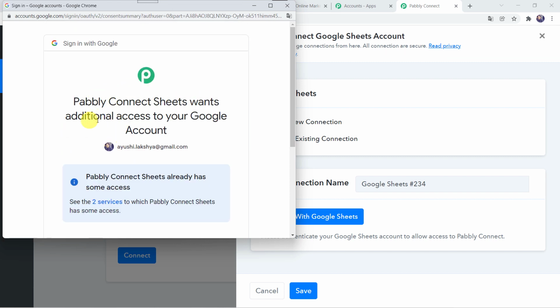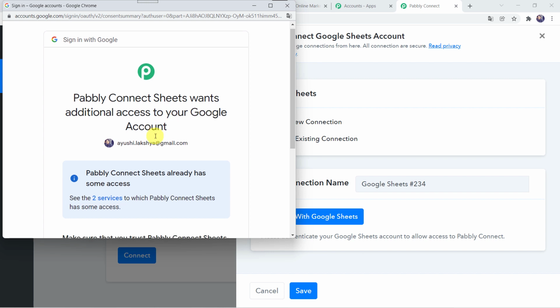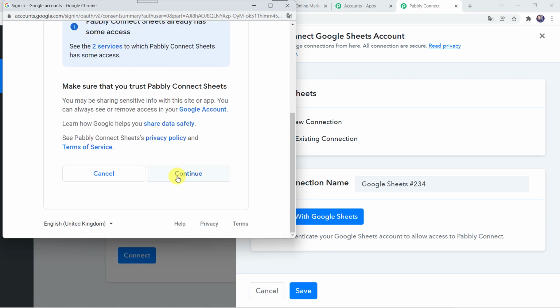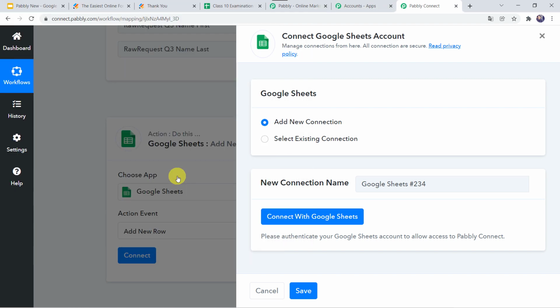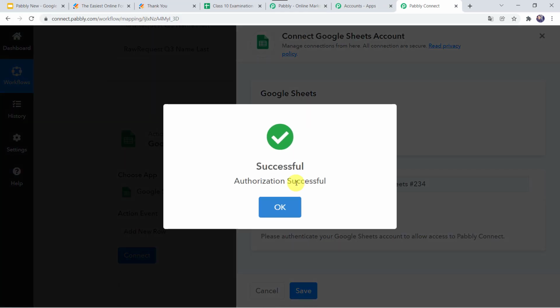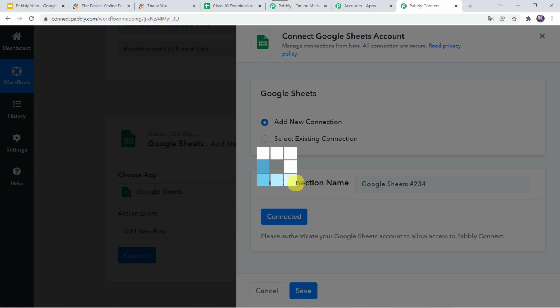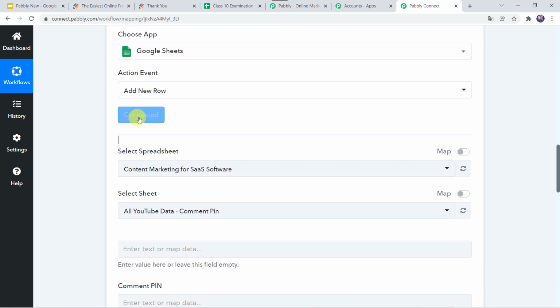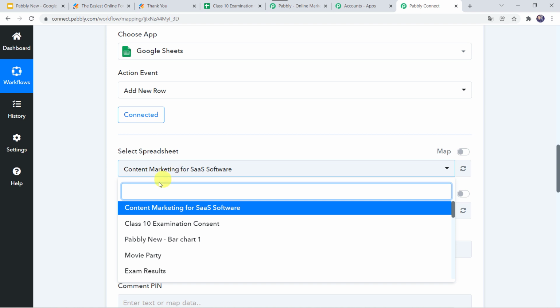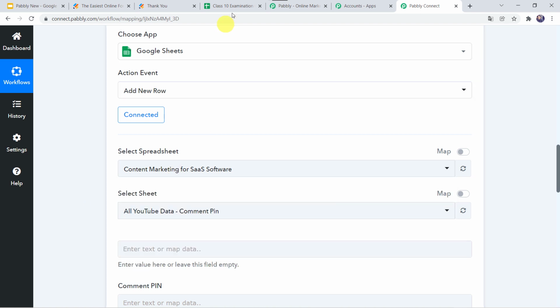Pabbly Connect Sheets wants additional access to your Google account. So I'll just click on continue and give away the access as the data is 100% safe with Pabbly Connect. Authorization successful. Okay, now we can see that the Google Sheets are connected to Pabbly Connect. Now as I am already connected to Pabbly Connect, here in the spreadsheet we can find all the sheets that I have created into my Google Sheets. So I'll just take you to my Google Sheet.